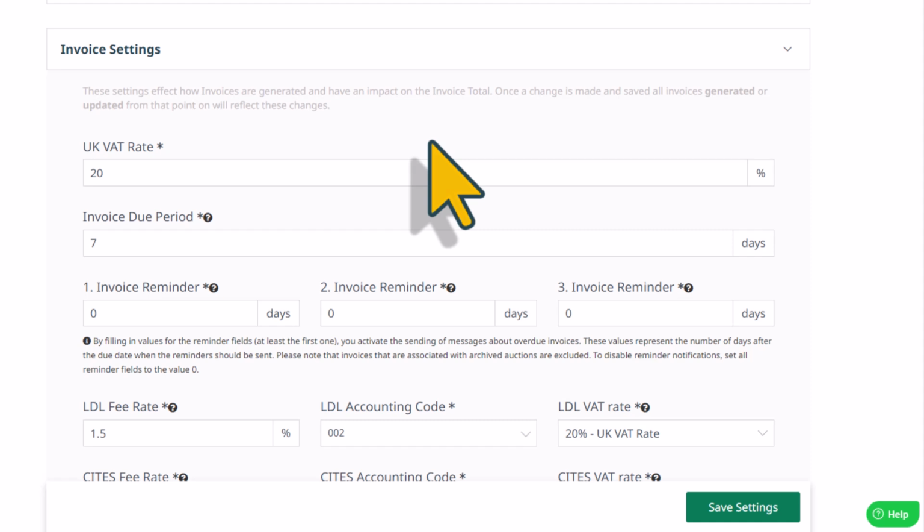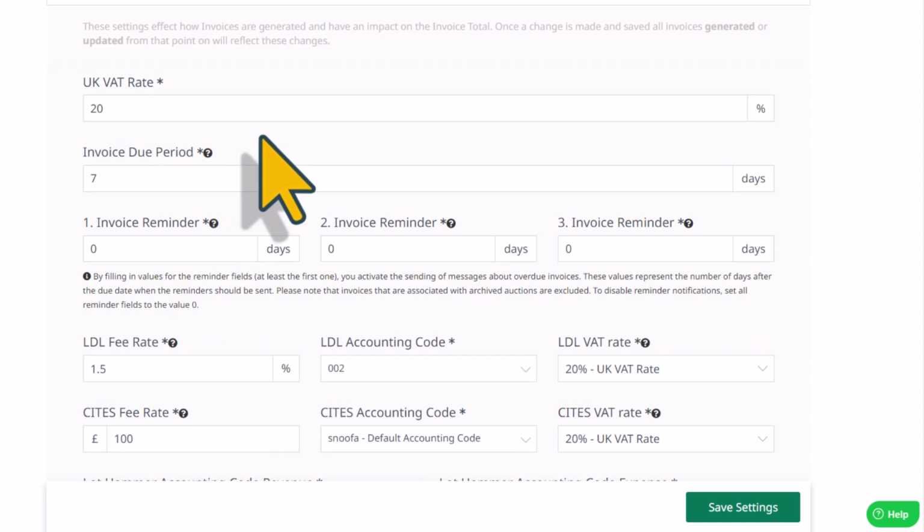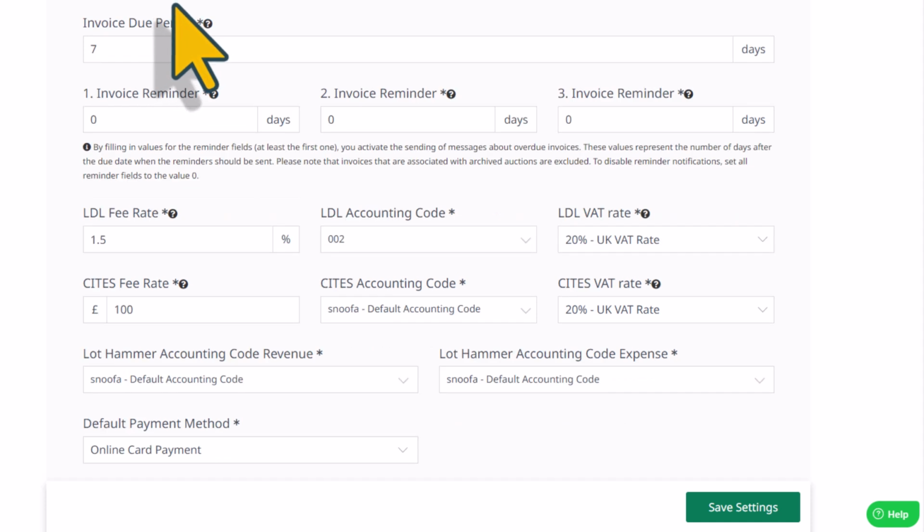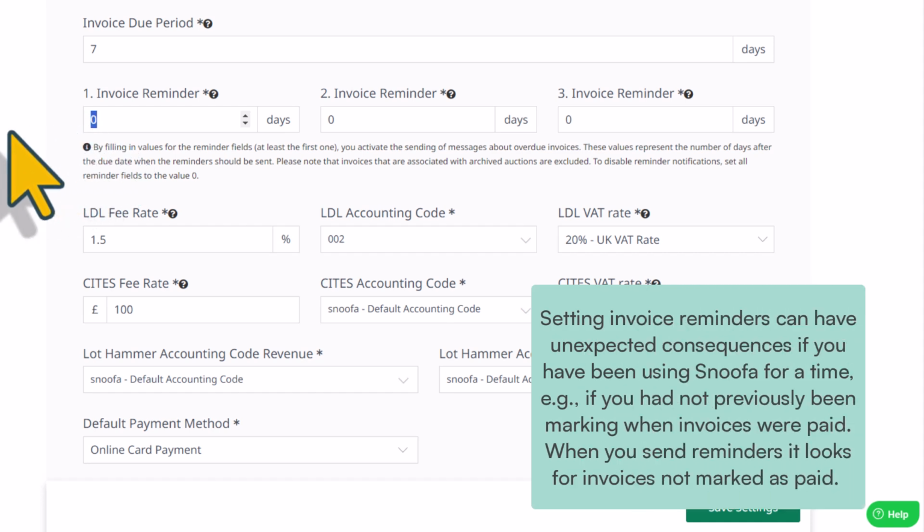Invoice settings. These affect how invoices are generated and have an impact on the invoice total. Once a change is made and saved, all invoices generated or updated from that point on will reflect these changes. So we have the UK VAT rate, currently 20%. Invoice due period. So you add here when you'd like the invoice to be paid, how many days. You can set up to 3 reminders.